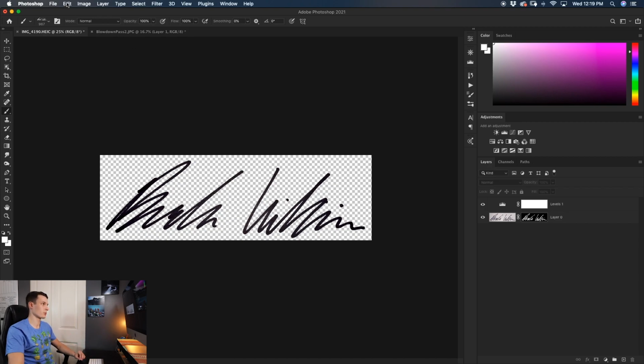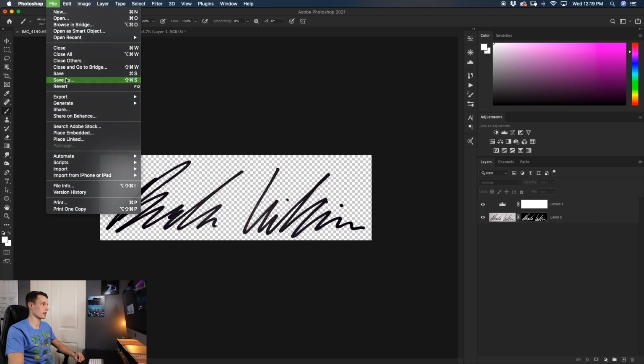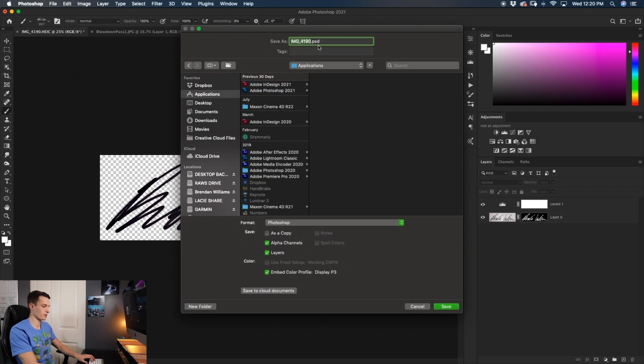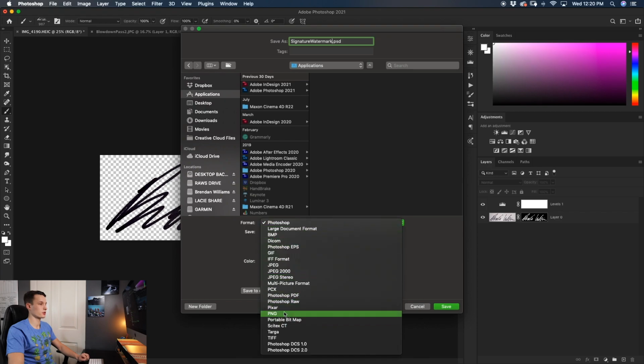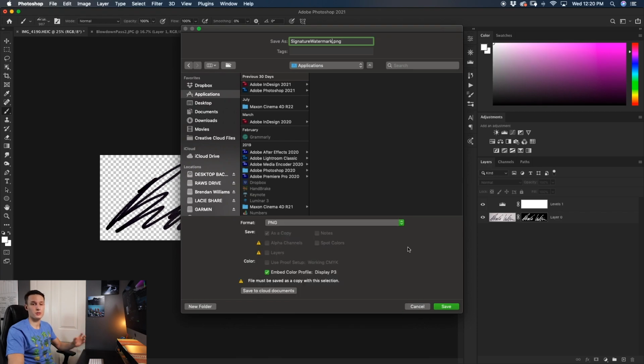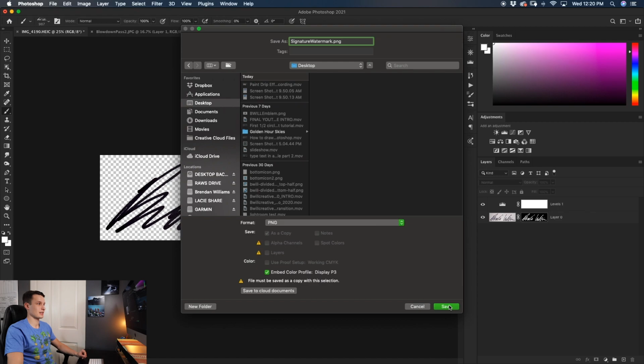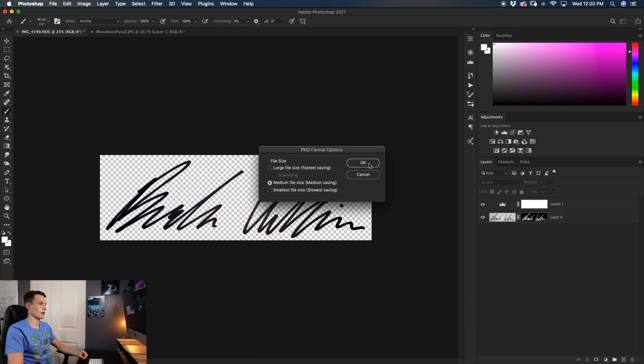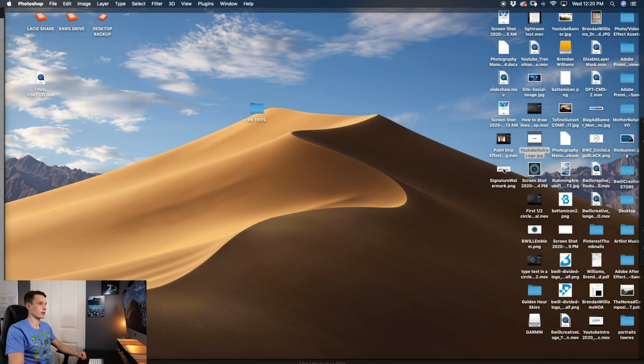To do that, go up to File, and then to here as Save As. I'll change the file name to Signature Watermark. And the most important part is changing the format from Photoshop down here to PNG. This will make sure that the transparent background stays with your signature. Now go ahead and select the save location and click Save. Click OK. And now you'll have your watermark image right here that you can begin using.